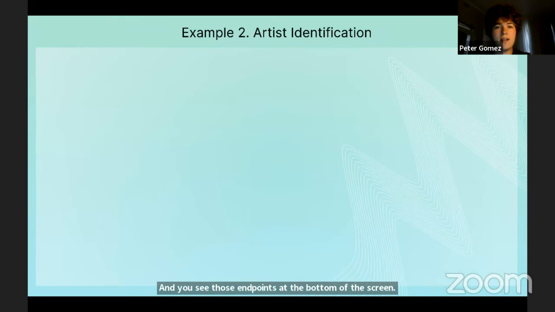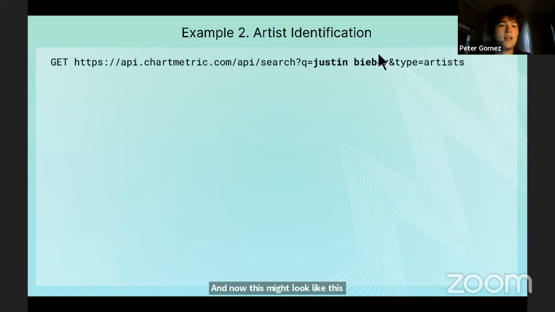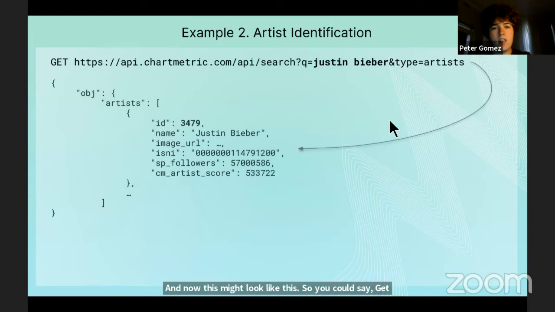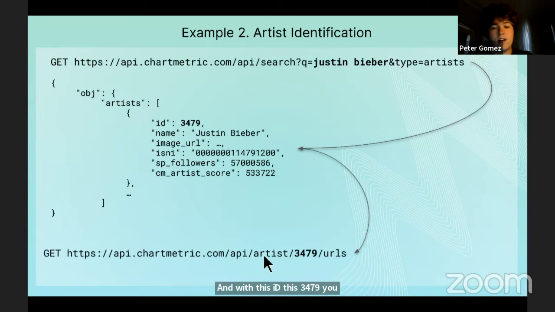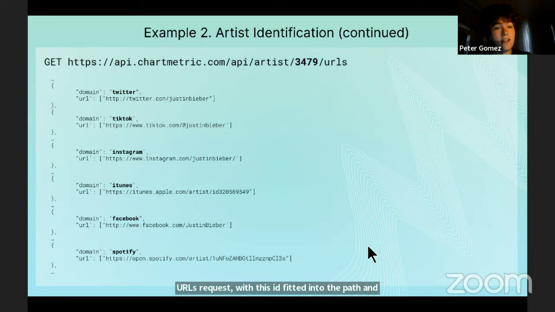And now this might look like this. So you could say, GET with a query of Justin Bieber and a type of artists. This would return a list of matches, but usually the top will be your best bet since we sort it by score. And with this ID, this 3479, you could make an artist URLs request with this ID fitted into the path. And this is some of the data you get back.